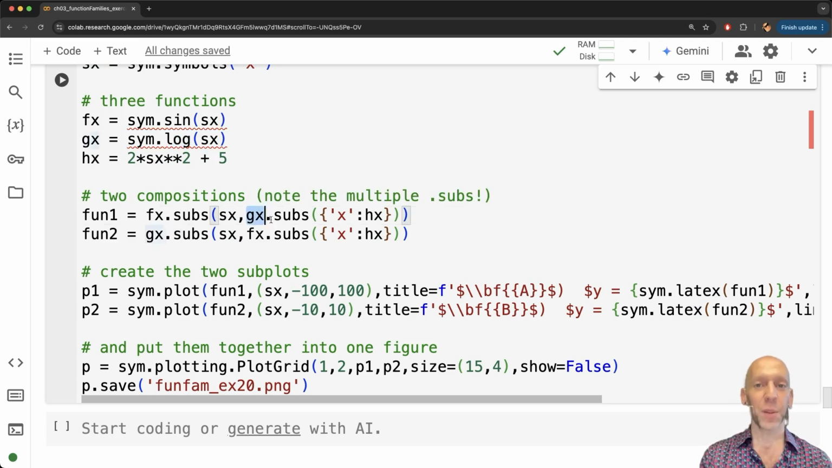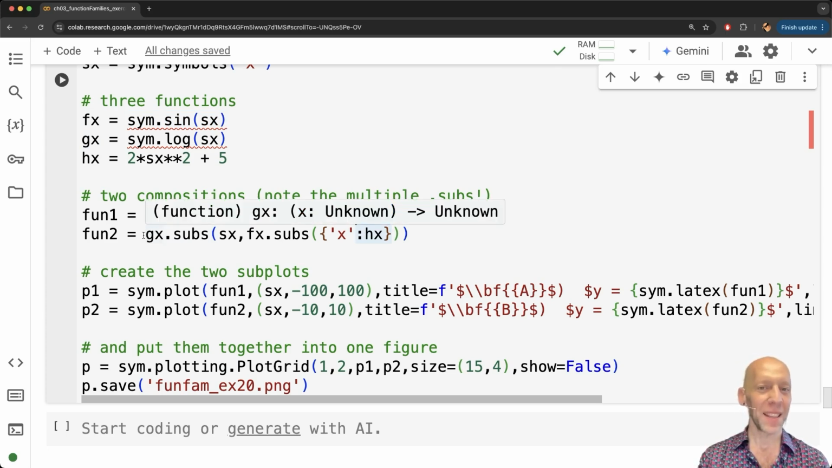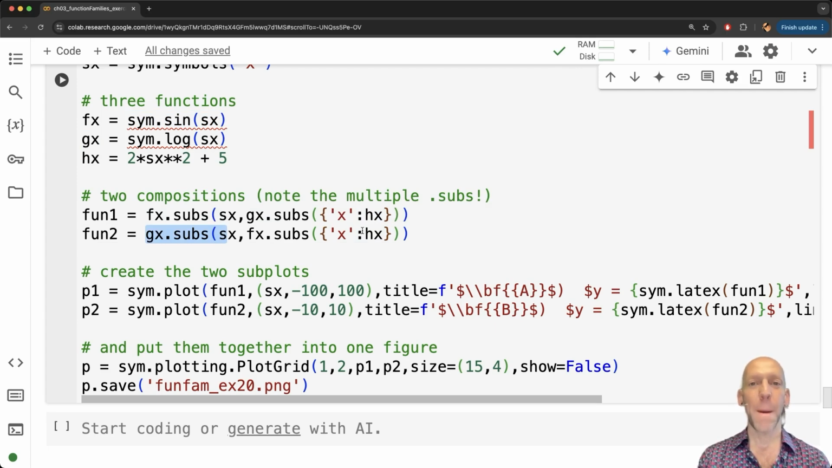Okay, and then, so that is the innermost composition, and now we need to embed that composition into another function. And that's what I'm doing here. So I say f of x dot subs. So now we have, wherever we see the variable x in f of x, we replace that with g of x, which itself already has x replaced with h of x. I hope that makes sense. You can walk through this carefully and see that we're just using the substitution method to embed one function inside x for another function, and that all gets embedded inside x for another function.